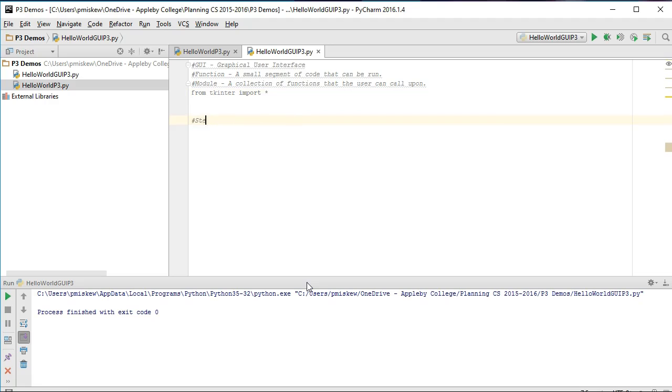So the first step that I want to do when I'm creating a GUI program, after I've imported the module, is I want to create a main window. And a main window is essentially what we're looking at right here in PyCharm. A main window is your big window that has minimize, maximize, close. It has a title at the top. We need to create a main window. And then what we do is we place what are called widgets inside the window.